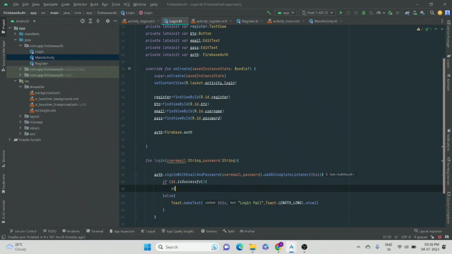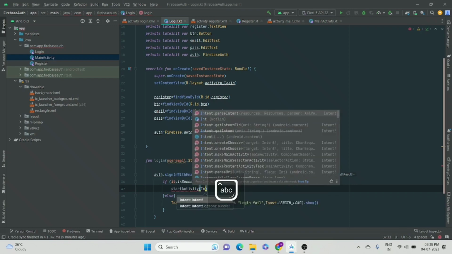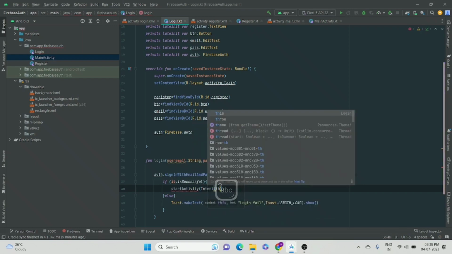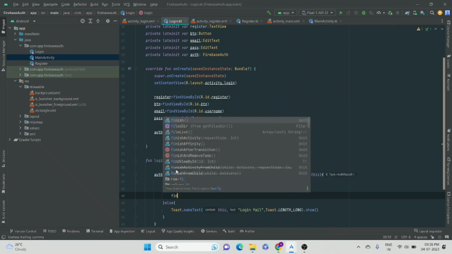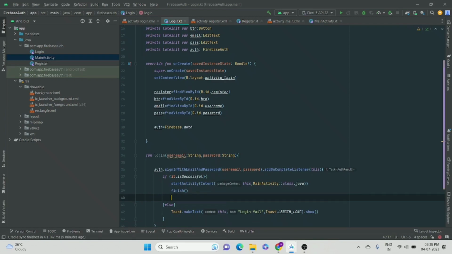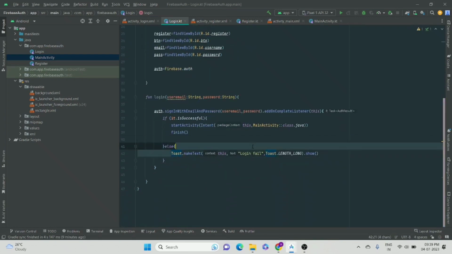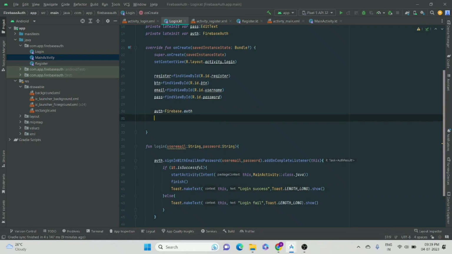And if our task is successful, then move the user to the main activity. So startActivity, intent, this, and go from this to MainActivity class.java, and after that finish this activity. Here I also have to give a toast if the task is a success, so let's copy this toast and paste it here, and change login fail to login success. So this function is also created.